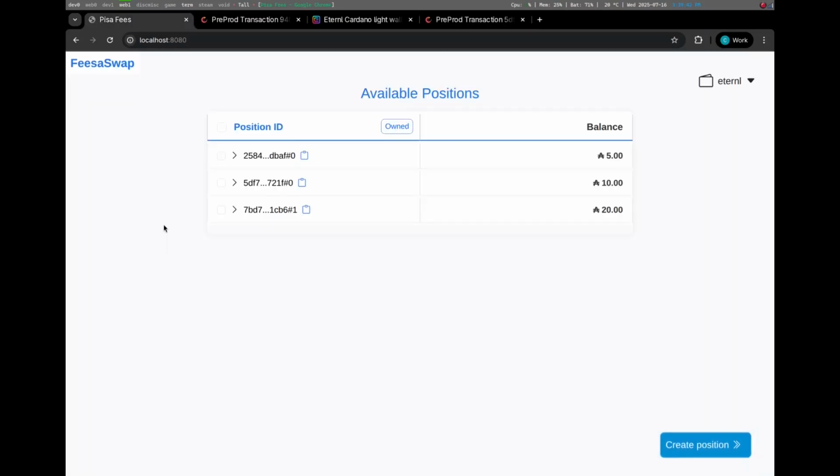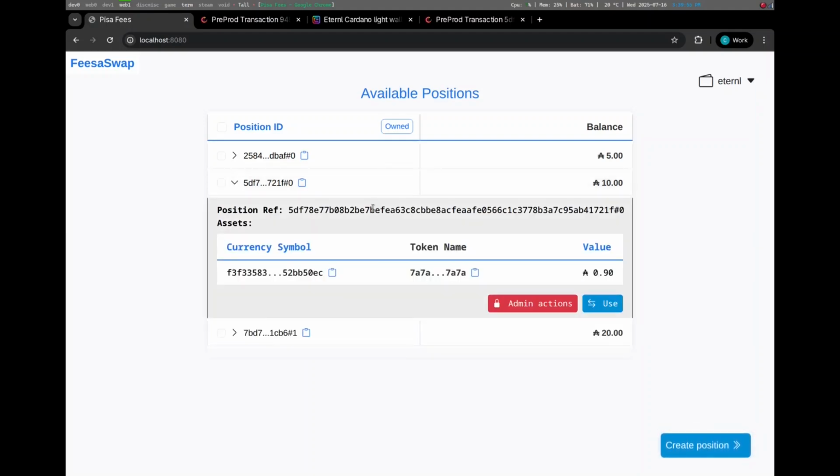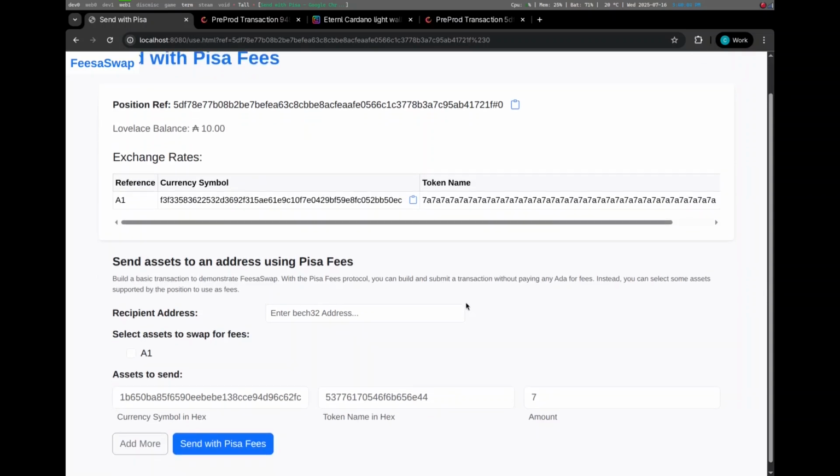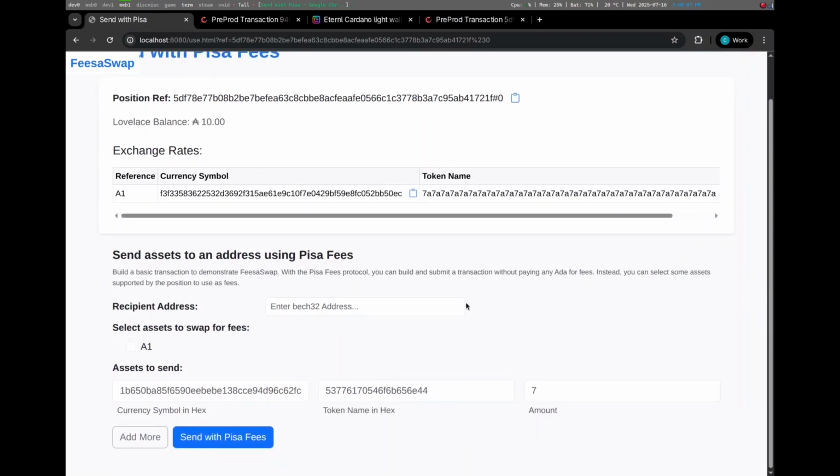Now, let's use our updated position to perform a swap. The main feature of our protocol will be showing a simple send transaction where we send a token to another address and pay for the fees using an asset that is in my wallet and is supported by the position. In order to perform a swap, click on the position you would like to use for swapping and then click on Use. This will take us to the page where we can perform a send transaction and use the supported assets to pay for fees.